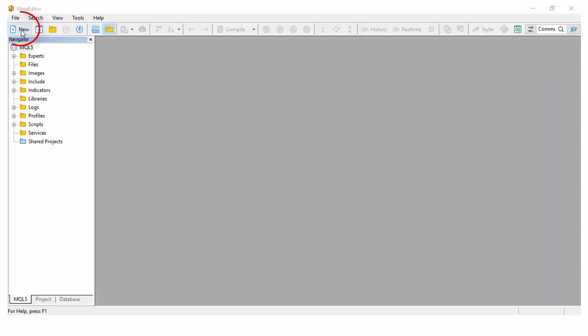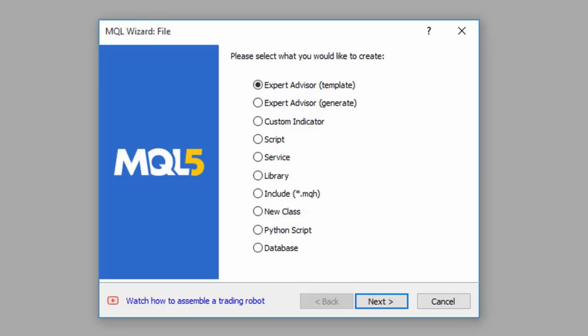The new file wizard of MetaTrader 4 or 5 shows this menu. It says, please select what you would like to create. There are many options like Expert Advisor Template, Script, etc.